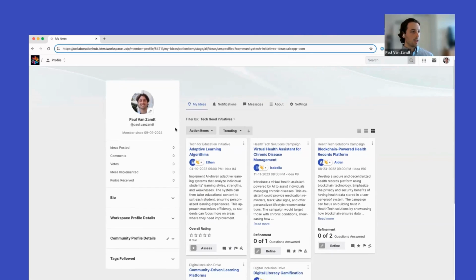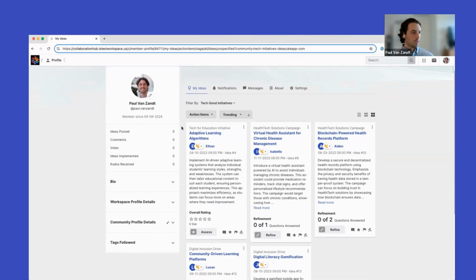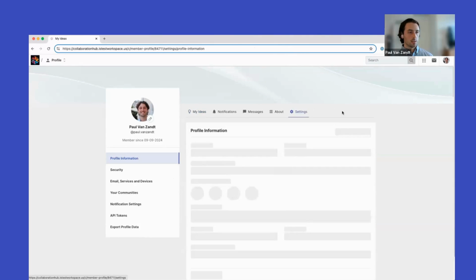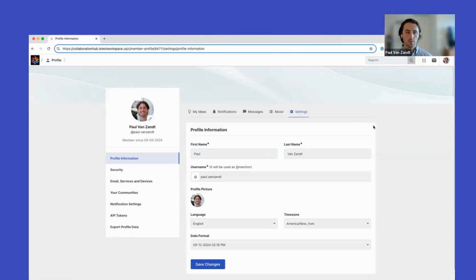You can see and edit workspace information. Like I said earlier, the profiles live on the workspace scope rather than the community scope, so users can benefit from a shared identity across communities. From here, you can see those details, and if you have multiple identities from logins, you can see the different identity details here.